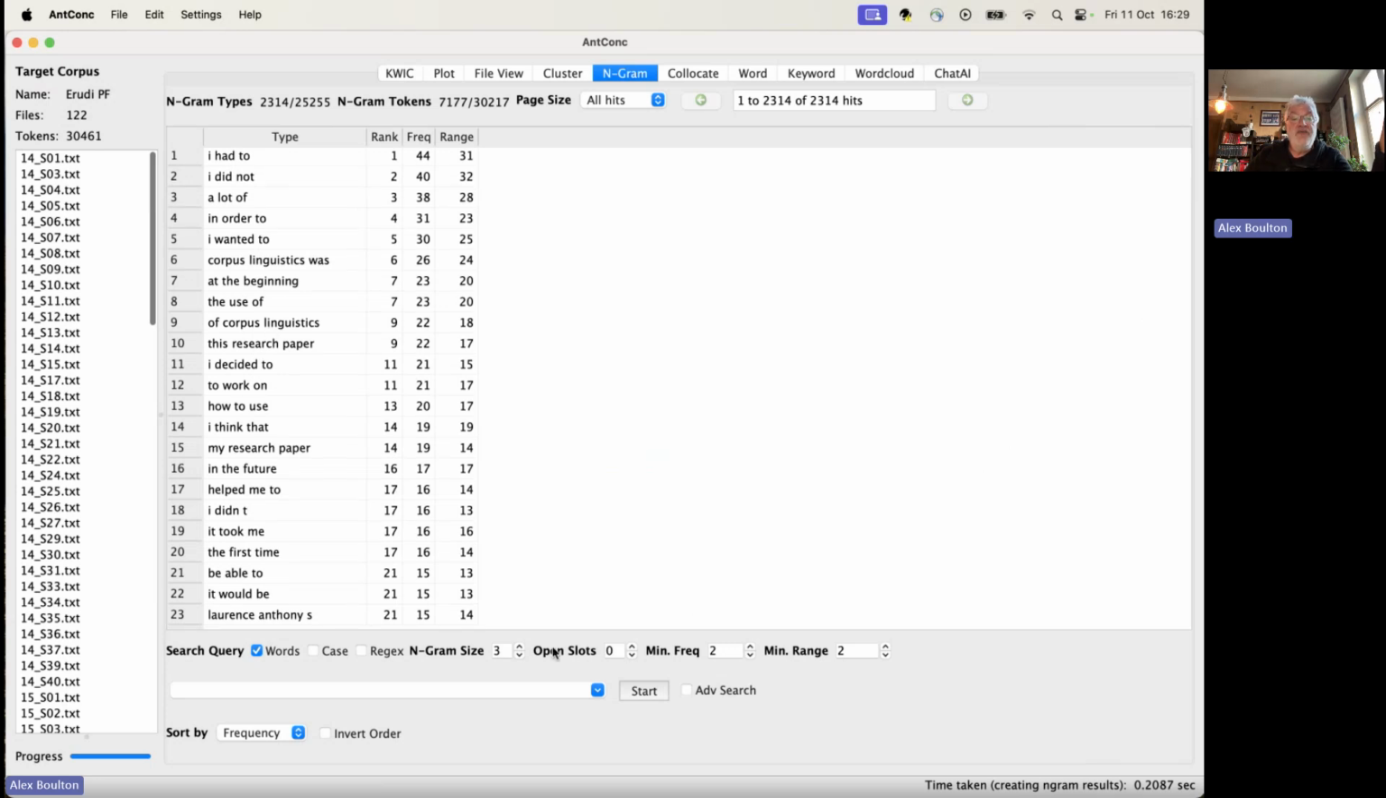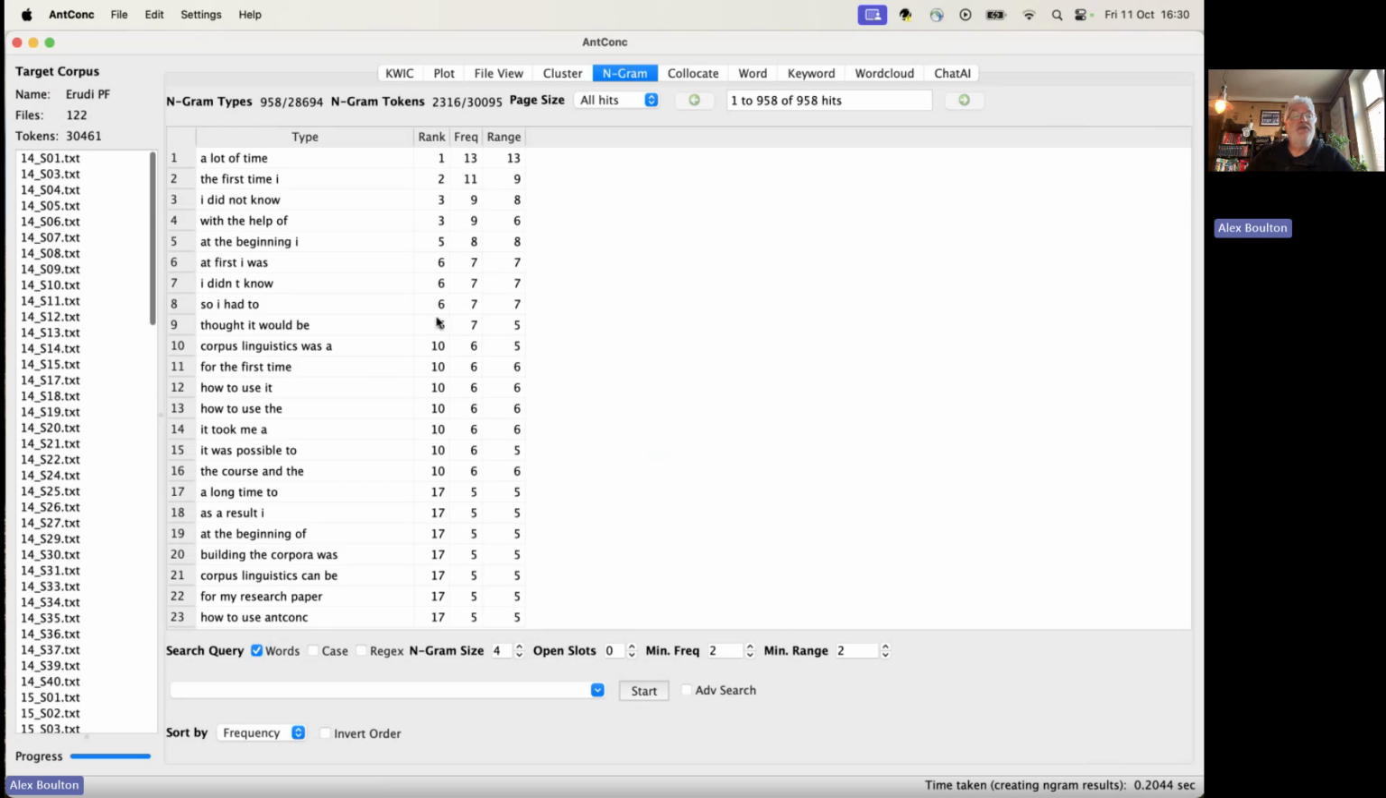What if we do 4-word groups? So at the moment we've got 2,314 3-word groups, go down to only 958. Things like a lot of time, the first time I. That's quite interesting. That's giving you an insight into what the students are thinking. The first time.